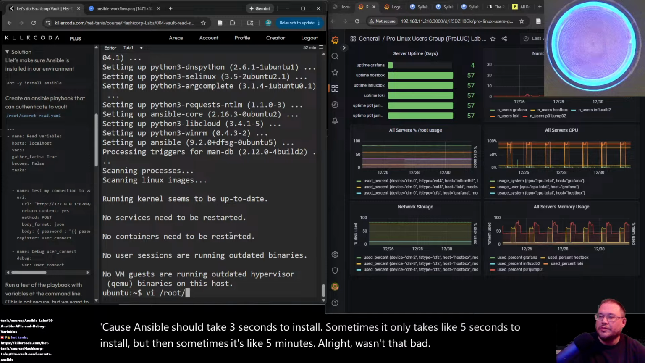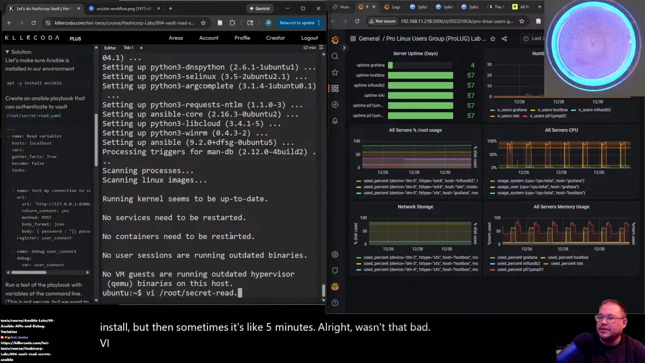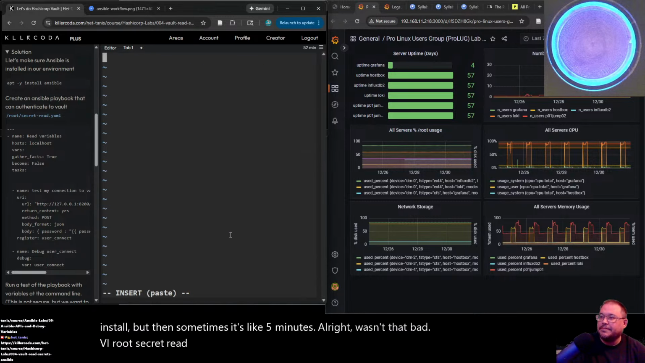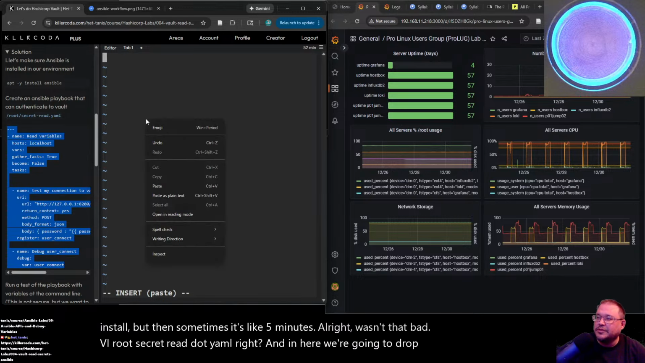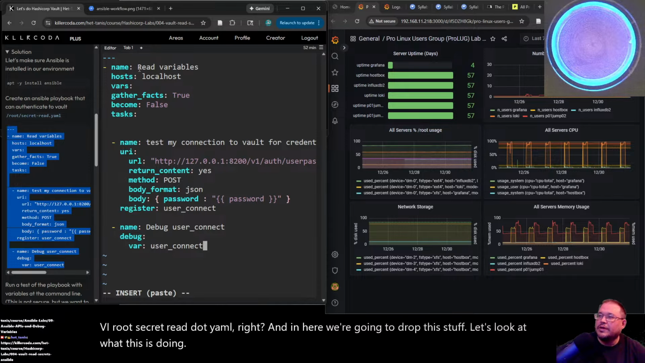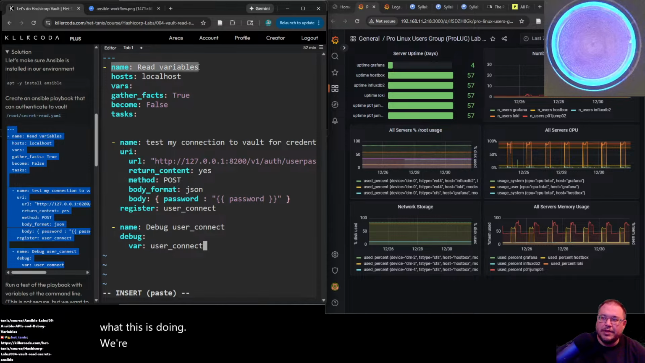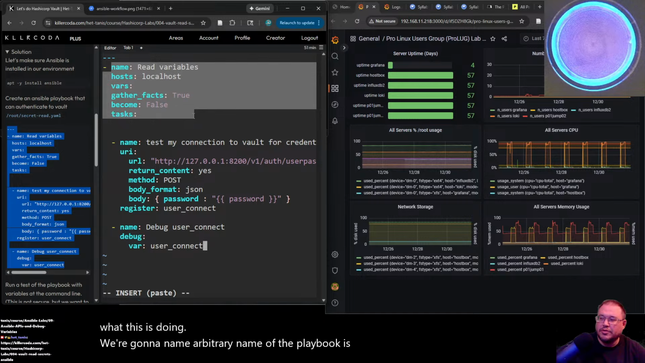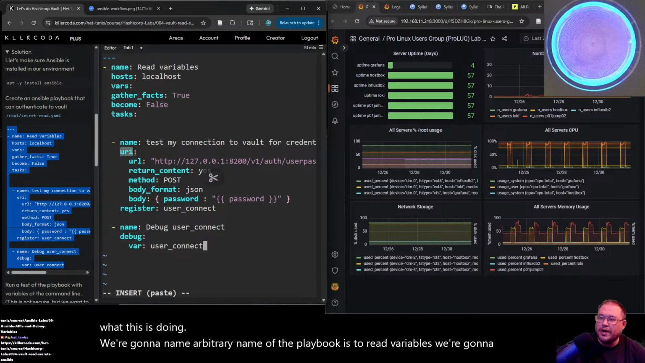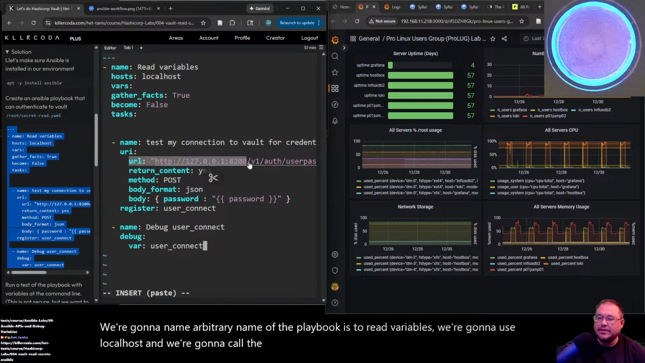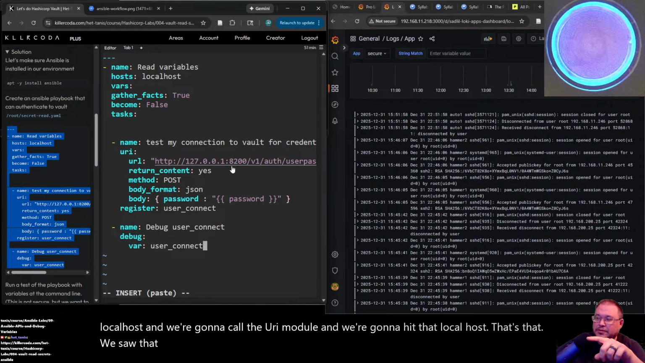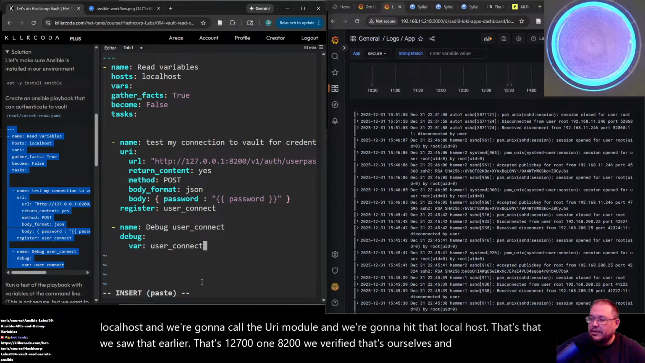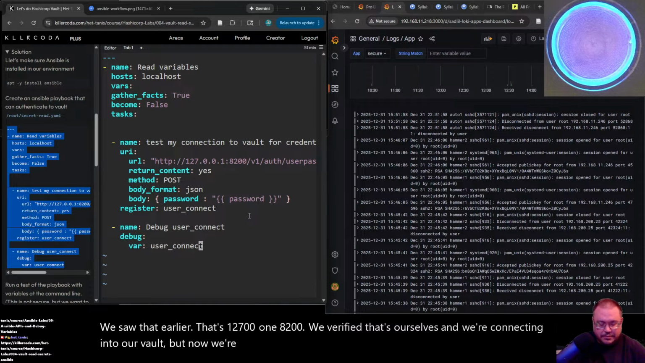vi root secret read.yaml, right? And in here, we're going to drop this stuff. Let's look at what this is doing. We're going to name it, an arbitrary name for the playbook, read variables. We're going to use localhost. And we're going to call the URI module, and we're going to hit that localhost. Now we saw that earlier, that's 127.0.0.1. We verified that's ourselves, and we're connecting into our Vault. But now we're using this different path.